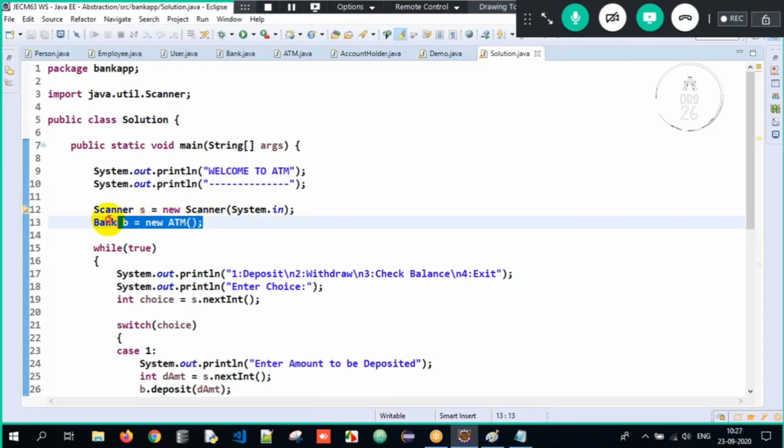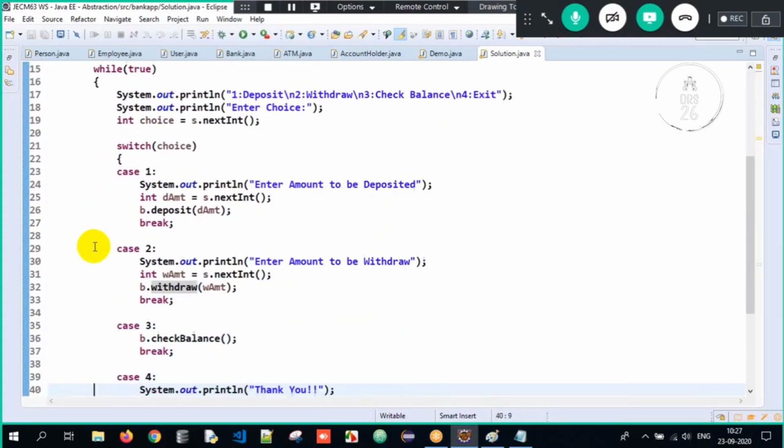I need to call those methods, no? And they're all non-static methods. So I have created an object, meaning upcasted. While of true meaning your while loop is always true. Okay, it keeps on looping, always it is true here.